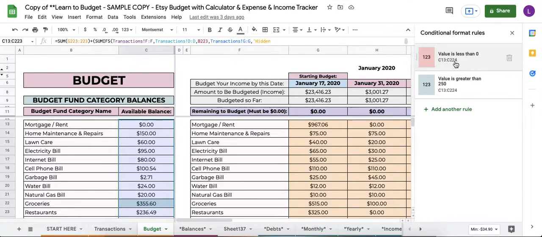As you can see, this first rule says if the value is less than 0 in any of the cells from C13 to C224, highlight the cell red like this. This second rule is if the value is greater than 250 in any of the cells from C13 to C224, highlight the cell green. So those are the two rules that apply to the cells that I've highlighted.